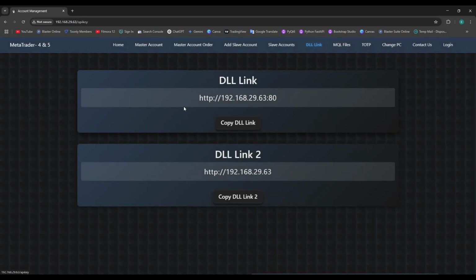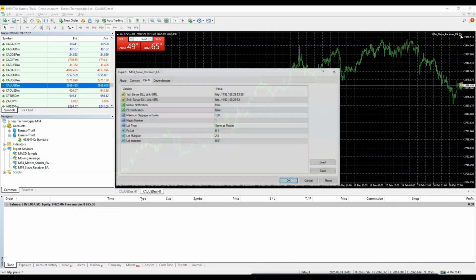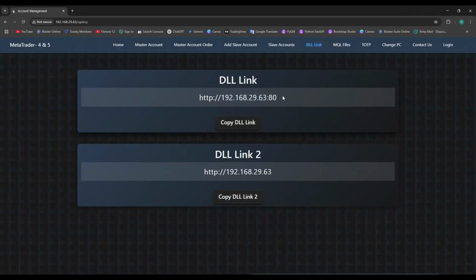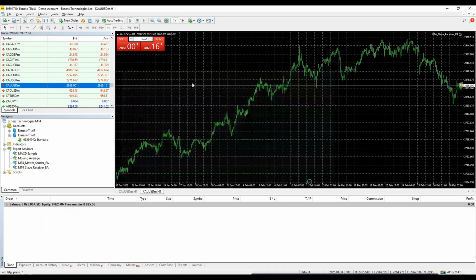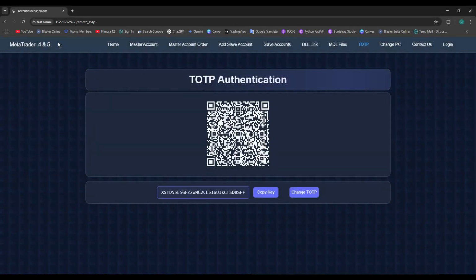Now let's move to the DLL links. So you can see here that the DLL links given here are the same DLL links that are in your EA. These two are the same. If these DLL links are different, there will be a problem. These two should be the same. You can also copy from here and go to the options and paste them there. Or you can go to Tools, then Options, then Expert Advisors, and paste the same links there.